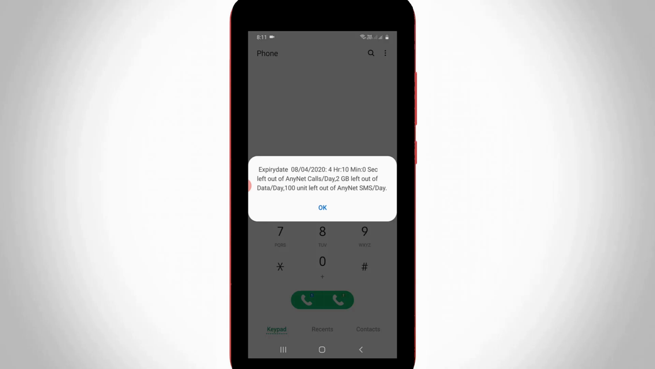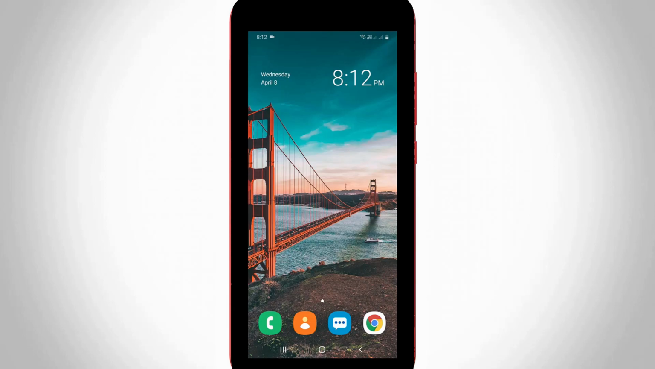So today I will show you how to check your mobile data balance by using your BSNL SIM card, and this method works for both prepaid and postpaid users. So let's go to our tutorial.